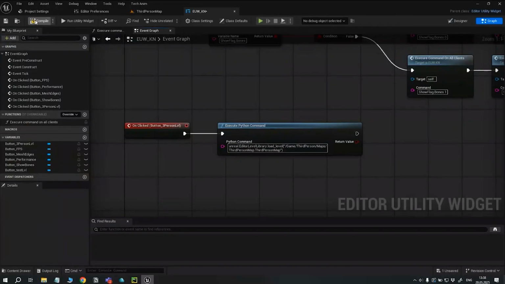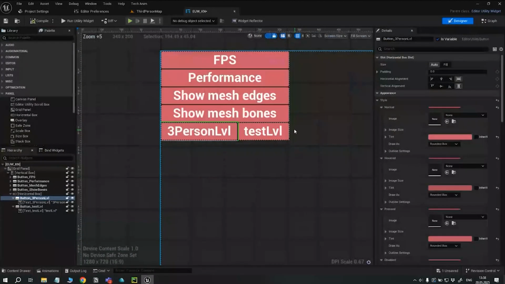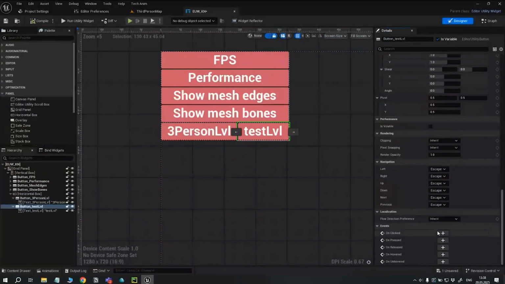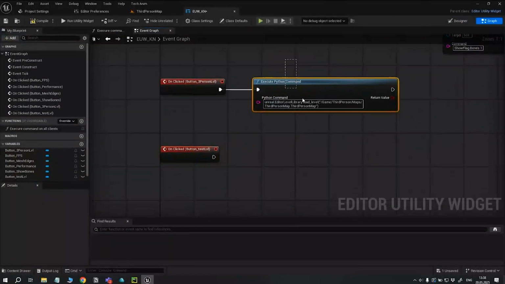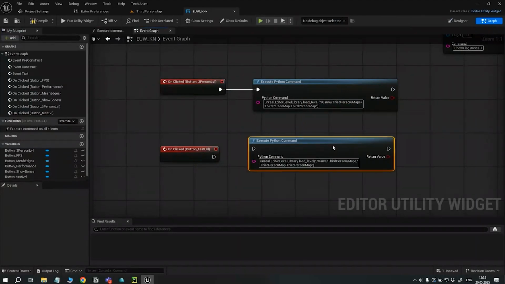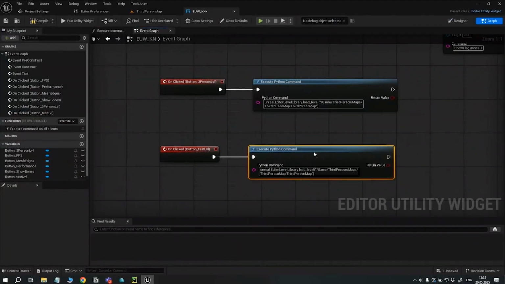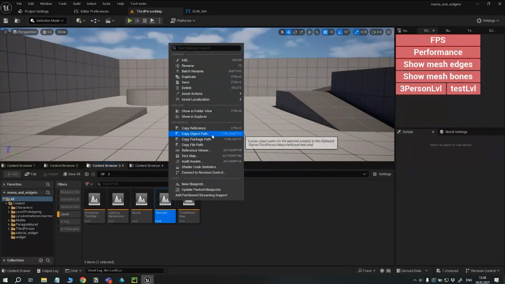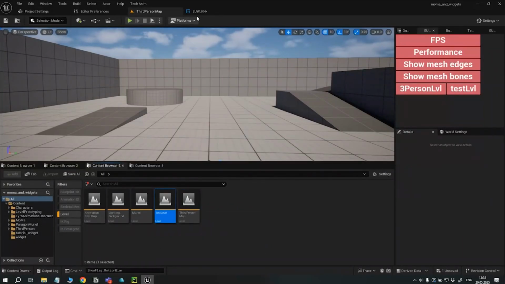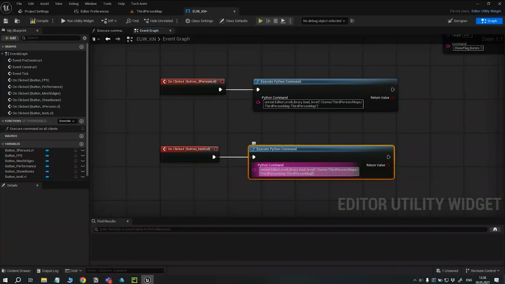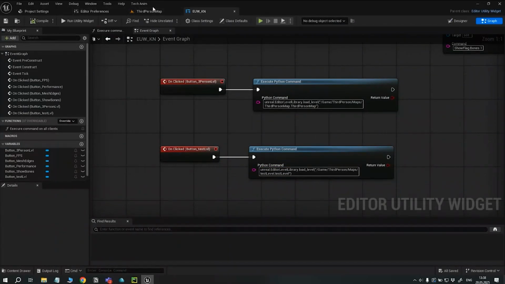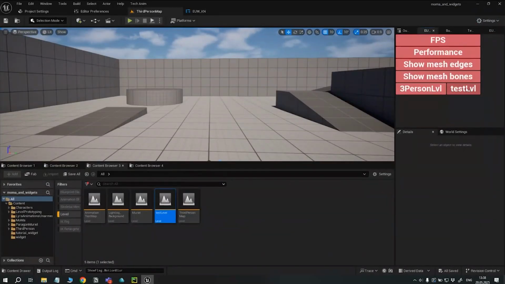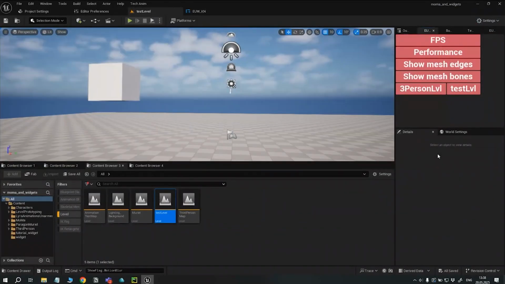And I should do the same for the test level. So let's come back to the designer. Let's choose our test level. On-clicked, duplicate this, and I need to copy the object path for this test level. So I'm doing the same, copy object path. And I'm pasting it here. Okay, let's see if it works. Okay, it works.